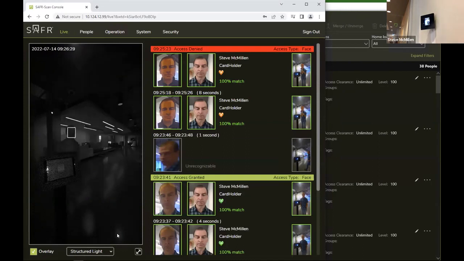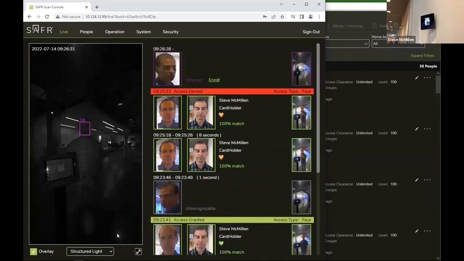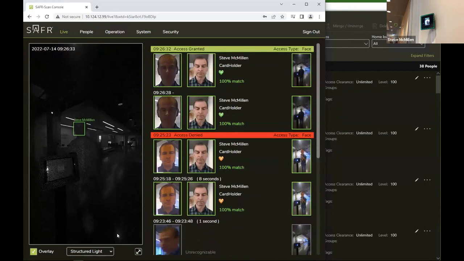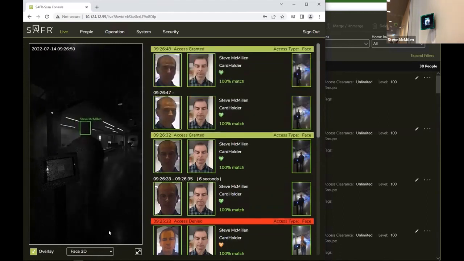So if I get in front of the camera, you can see that it has the little dots of light on the surface of my body. That information is used to then generate a 3D model. So when I switch the camera view to 3D, and I get in front of the camera, you can see that it's generating a 3D model of my face in front of the camera.